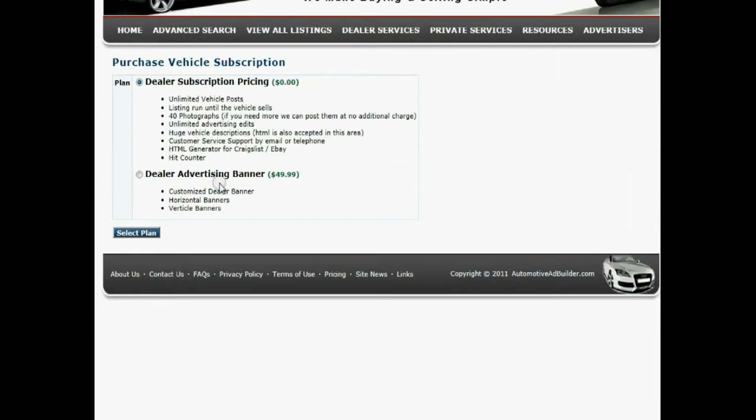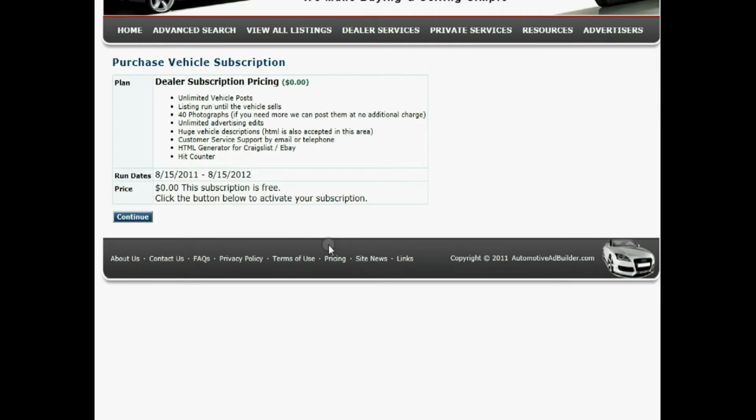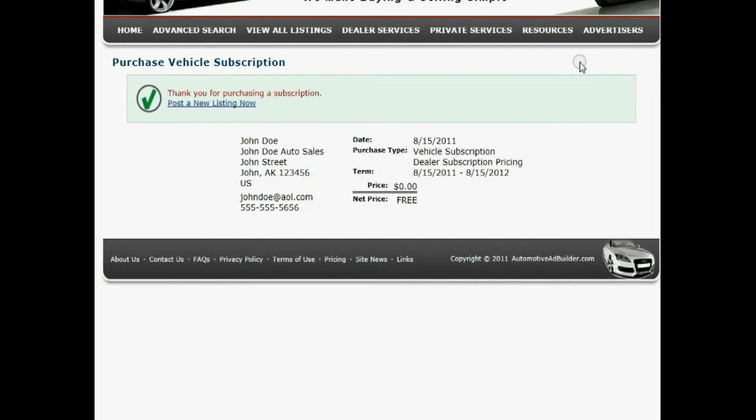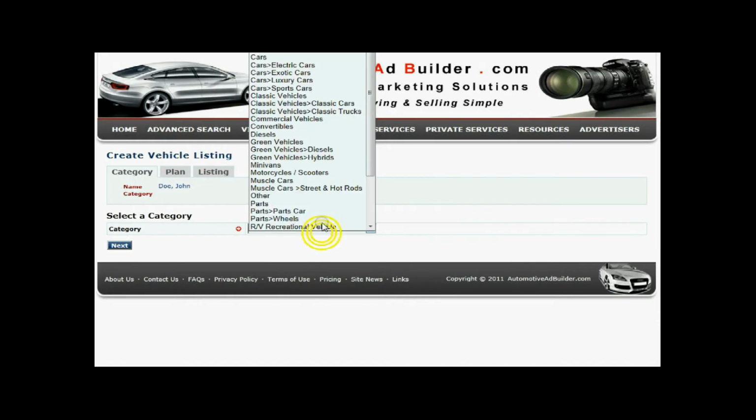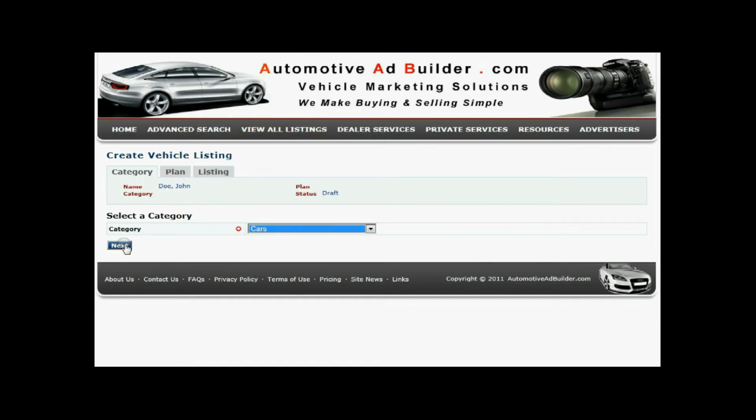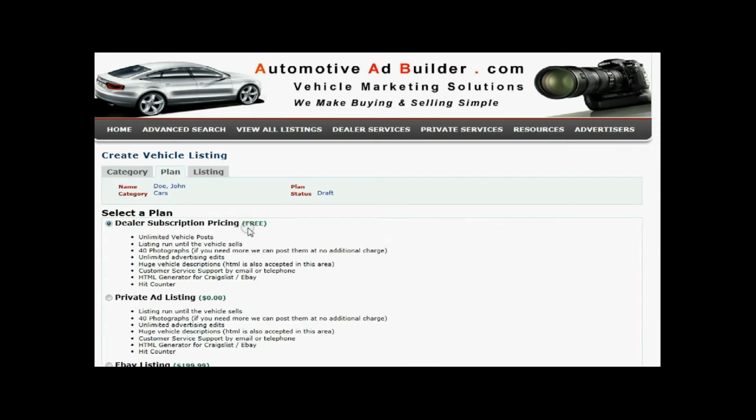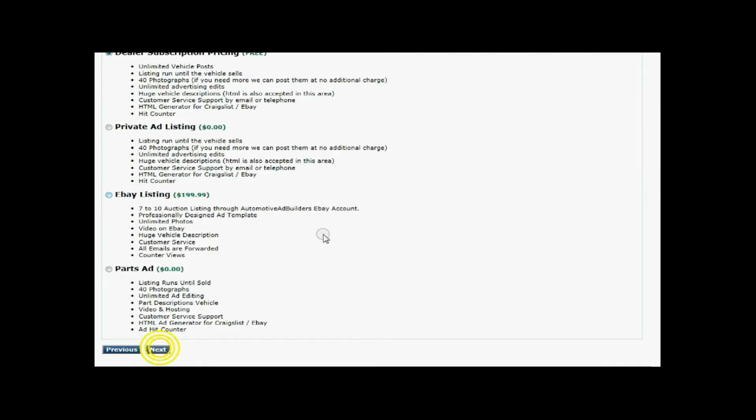Now, you buy a subscription, which is free, one time. You hit confirm, and you're ready to go. Okay, select a vehicle category, hit next, go straight to the bottom, hit next.